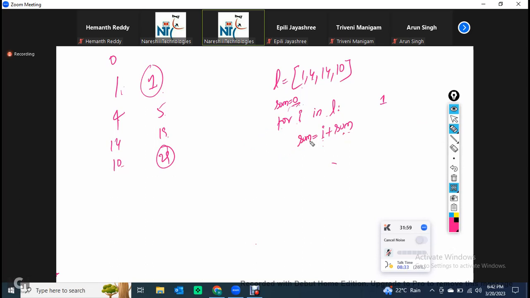Now read this one. First you are going to take 0. 0 plus 1, total is 1, that is sum. Now next you are going to take 4. 1 plus 4, 5. Next you are going to take 14. 14 plus 5, 19. Next you are going to take 10. 10 plus 19, 29. Got the point? Is this code clear? How to add the numbers in the list?